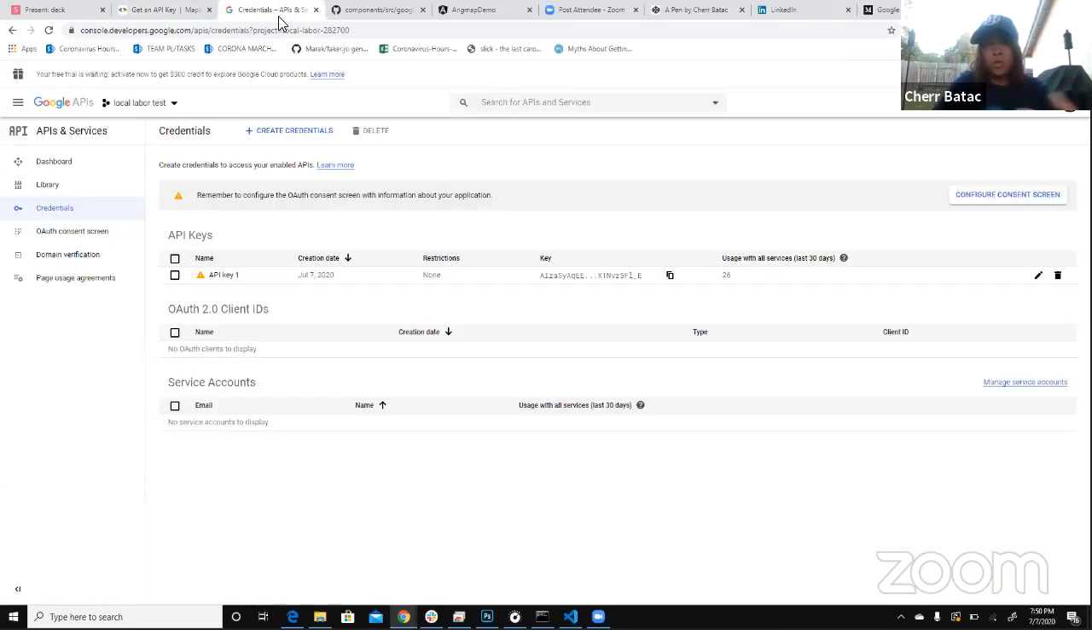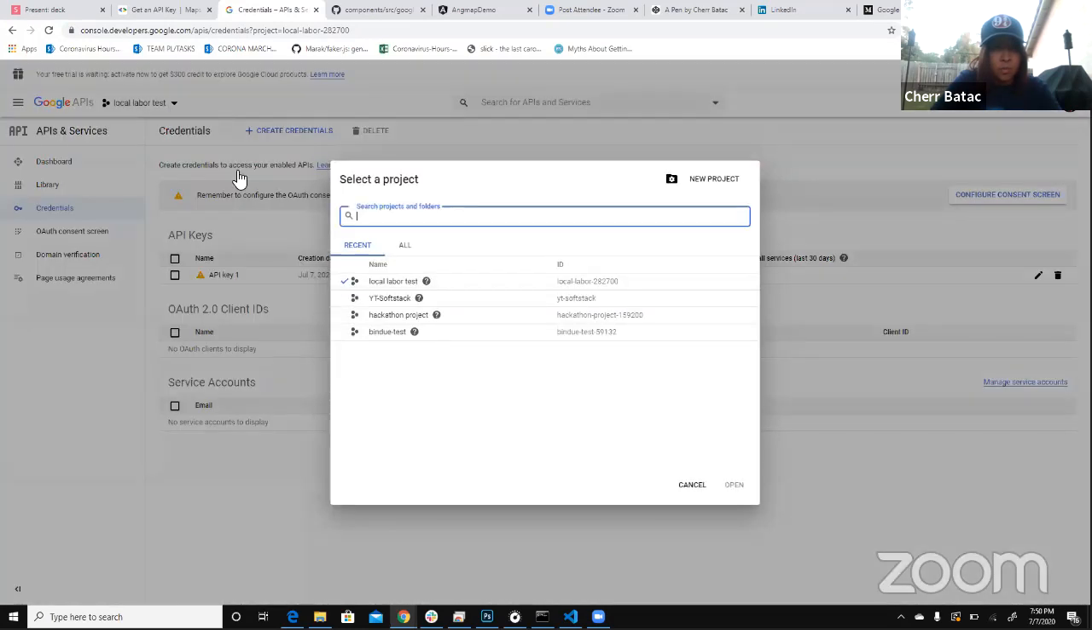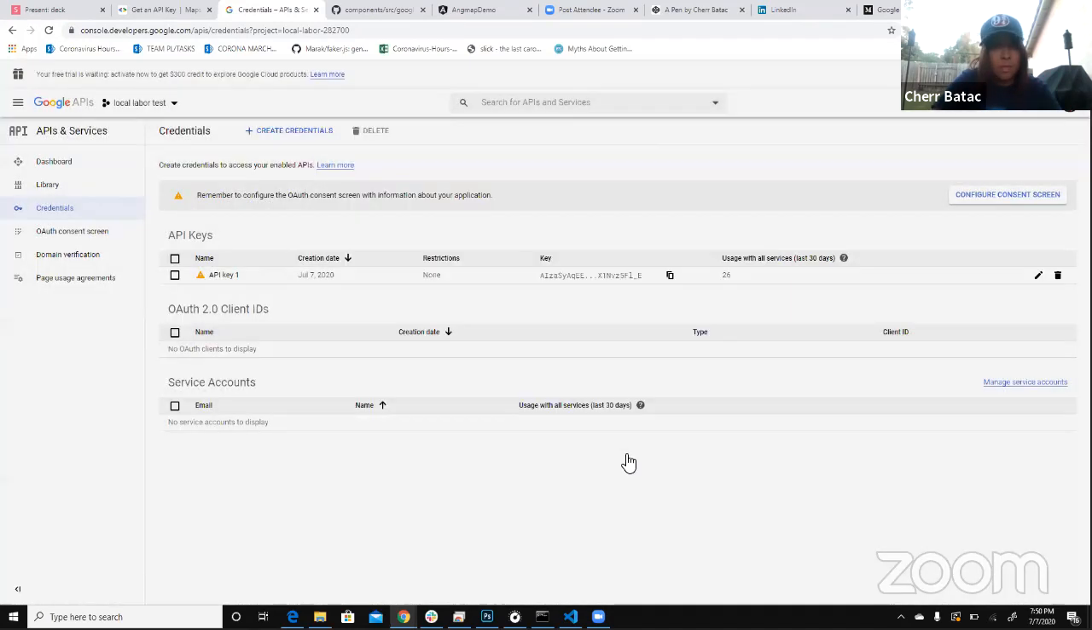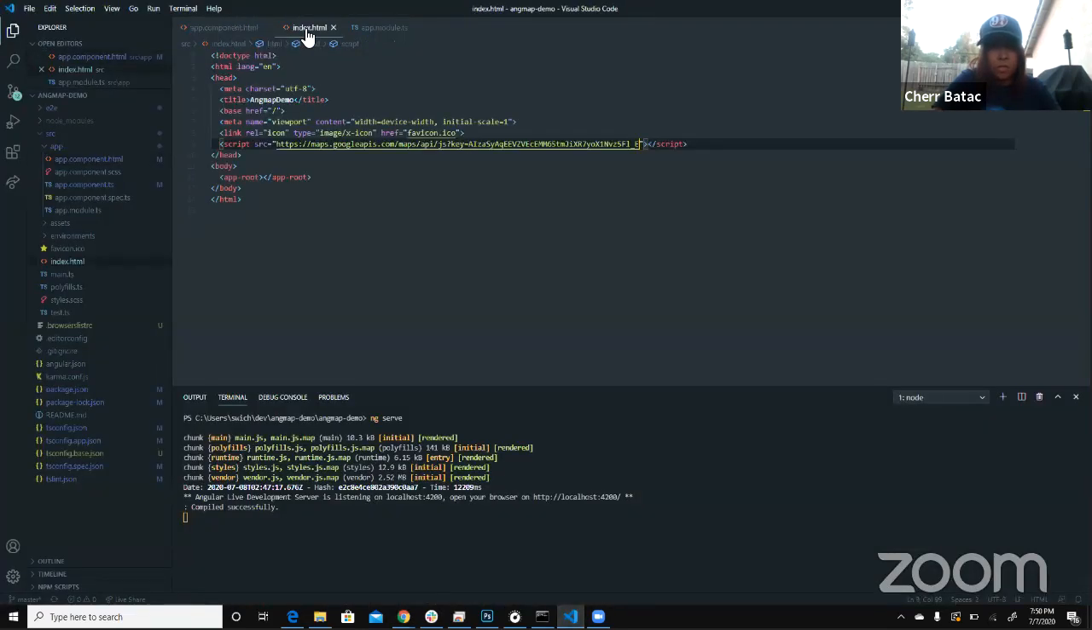Once you're in your console, you could select the project that you like, and then under credentials, usually the API key is not included yet, so you're going to have to click on create credentials. Once you click on that, it would generate the API key for you. Then you can just hit copy and inject that into the script tag of your HTML, as mentioned here, where you have key equal to that, and then just place it there.